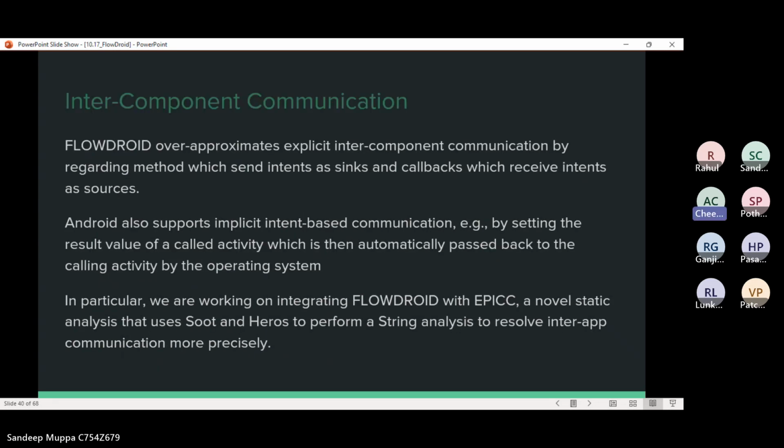Yeah, the inter-component communication. FlowDroid approximates explicit inter-component communication in Android by considering methods that send an intent as sinks and callbacks that receive an intent as sources. This allows FlowDroid to track the flow of data between different components of the application. However, Android also supports implicit intent-based communication, where the result values of a called activity are automatically passed back to the calling activity by the operating system. This type of communication is not fully captured by FlowDroid's current approach.